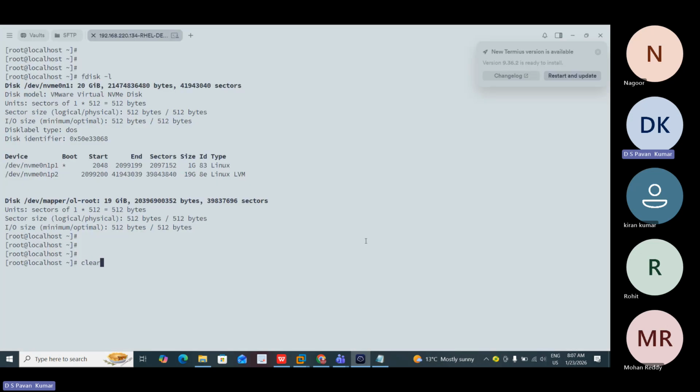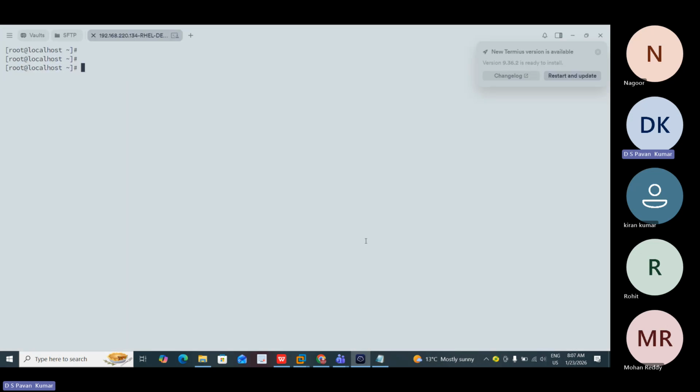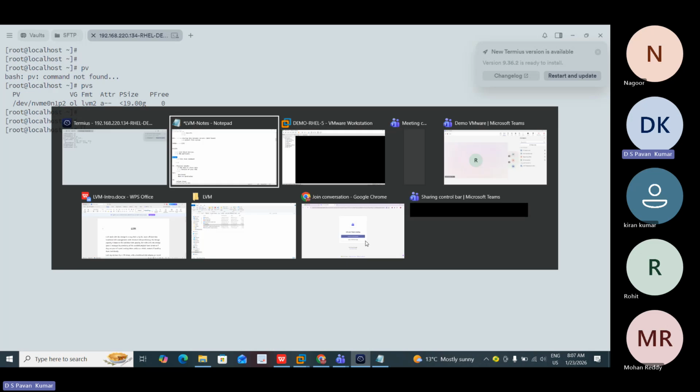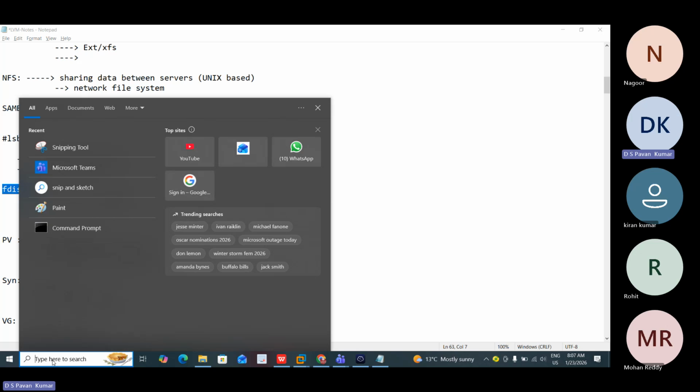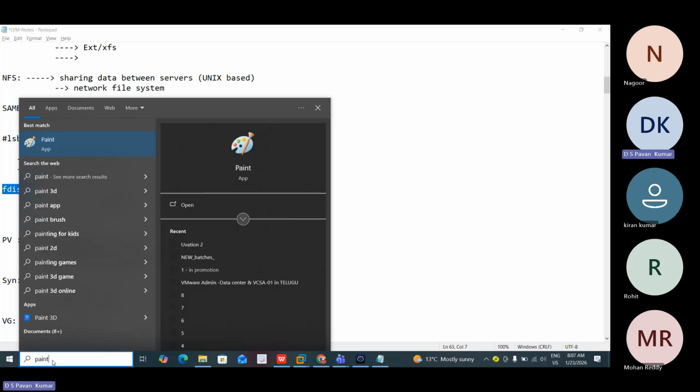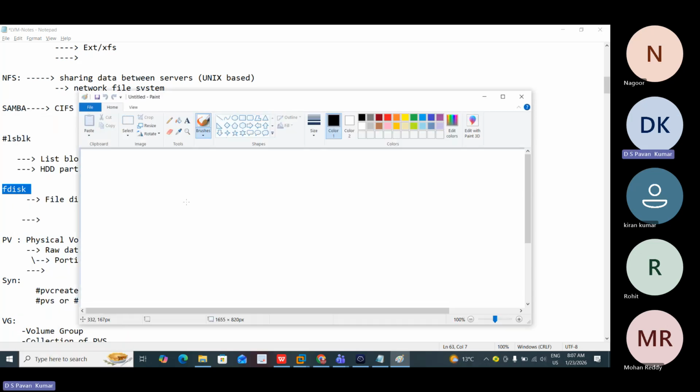Again, there is one more command we are using, PVS. PVS is one of the commands, nothing but physical volume. There is something we need to understand here. What is the terminology physical volume? For example, I will show you how it will be.